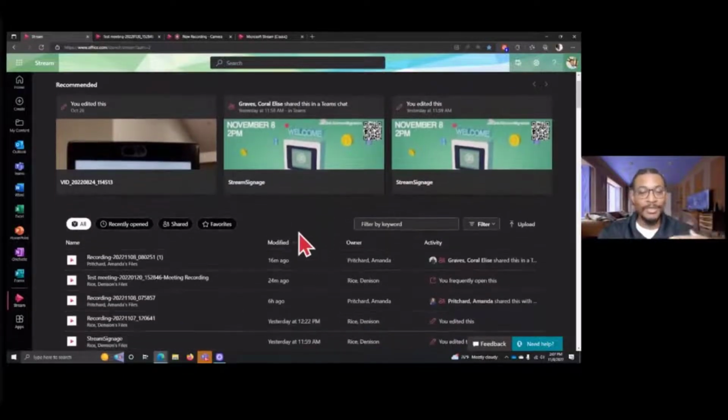But within this activity feed, what this does is it talks about what is happening with your videos. Stream is primarily a video-focused platform. And with this newest launch of Stream, Microsoft has been wanting to make videos feel more like files than they are anything else. So that is kind of what this activity feed does for you, right?